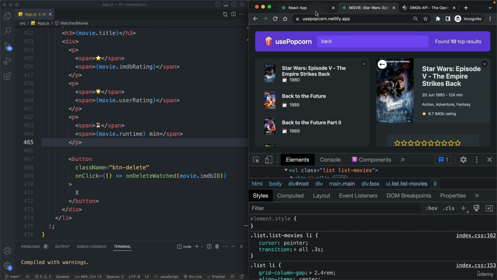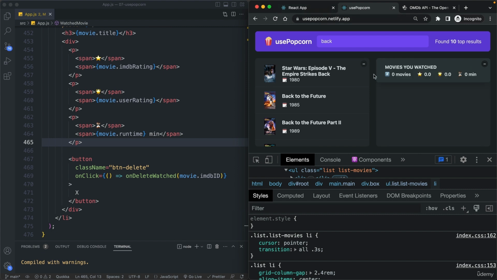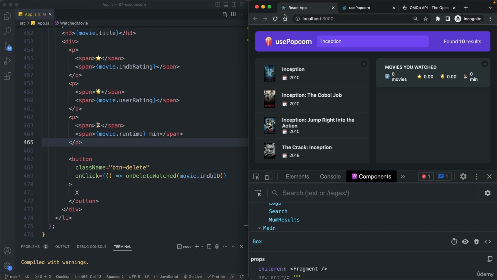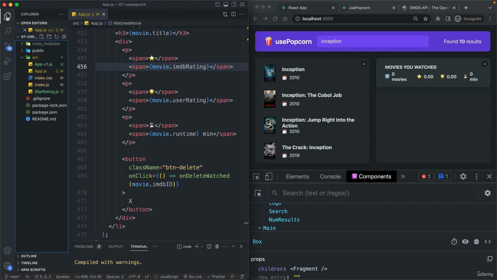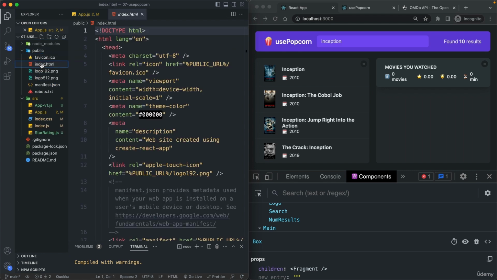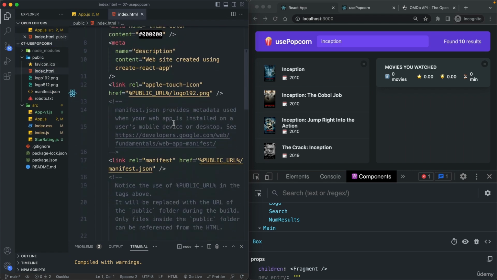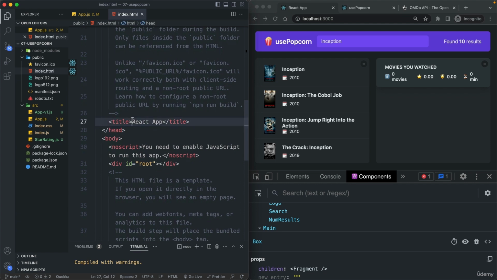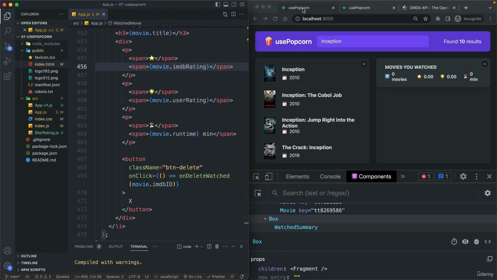All right, and so let's do the same thing in our application as well. Now to start, as we see, the initial title of the page is actually Use Popcorn. So the name of the application and not just React app. So let's come into our public folder and in index.html, let's just change the title here to Use Popcorn. Give it a save and then immediately it changed up here.